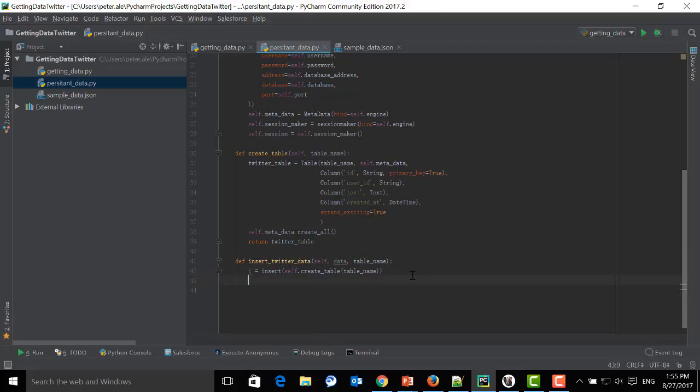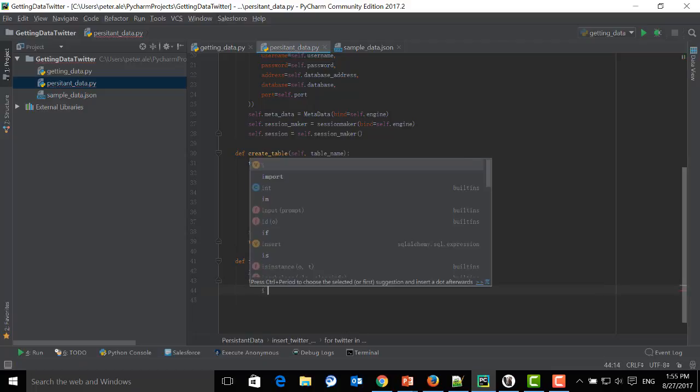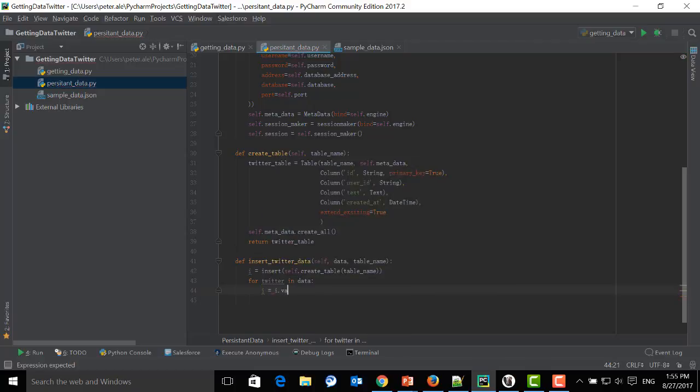Then we will say for twitter in the data, we will iterate them out and insert them into our database. So here we're going to say i is equal to i dot values. And then we can use the dictionary. The first one we're going to say ID, as you can see above. Twitter get ID, because it's a dictionary, so that we can get the value by the key, just like over here.